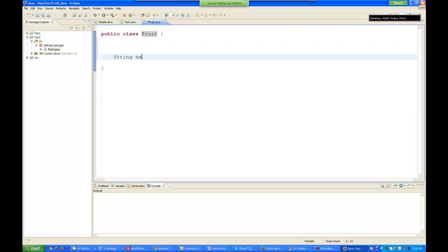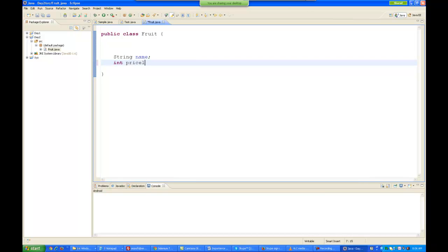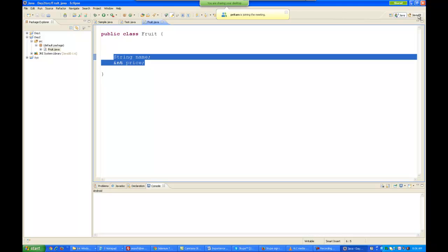Now what kind of properties can a fruit have? It can have a name. I'll declare some properties for fruit. Then you can have, say, the price at which you buy it. Fine, so these are the two properties of fruit.